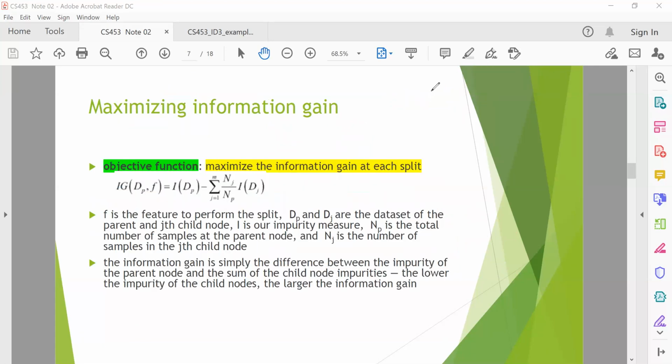Okay, then next, let's see. We previously discussed that the split is based on information gain. Over here it says the objective function is the information gain. So it maximizes the information gain at each split. Here we have this math expression for the information gain, where we also have P.